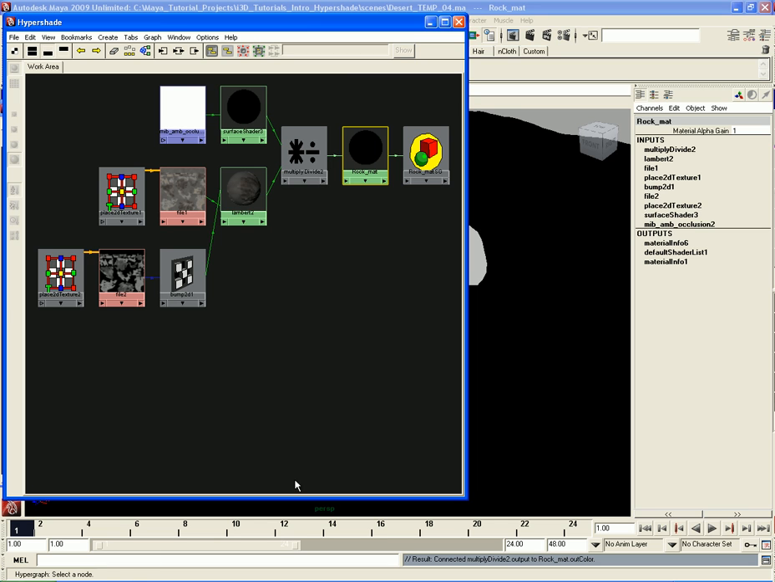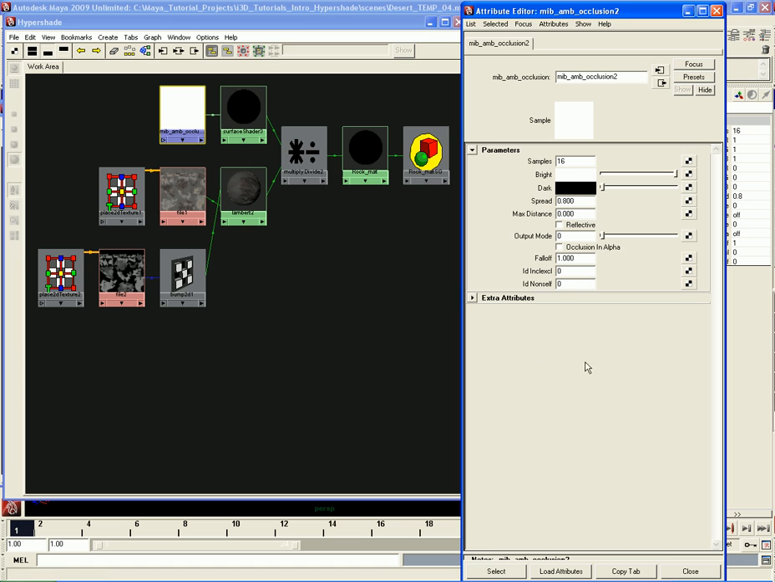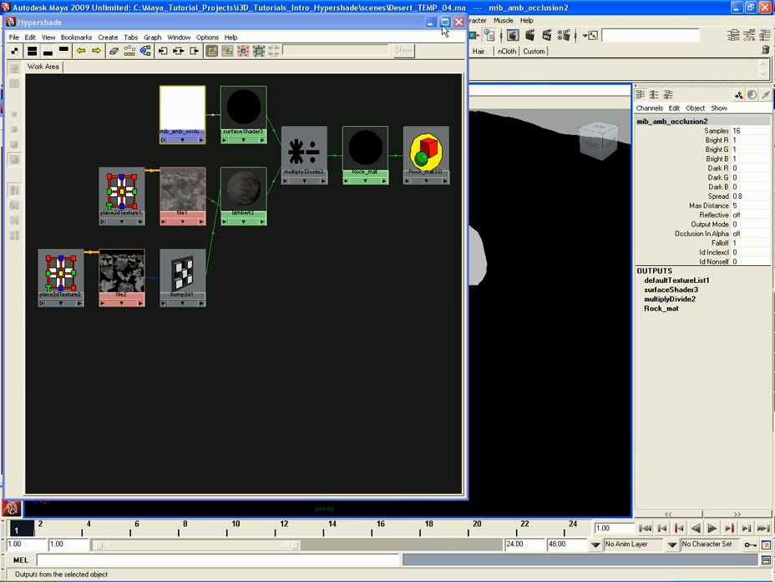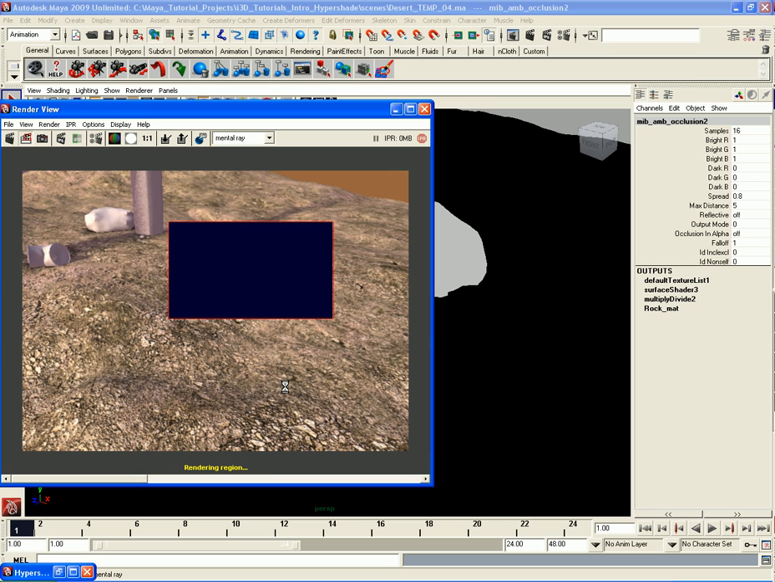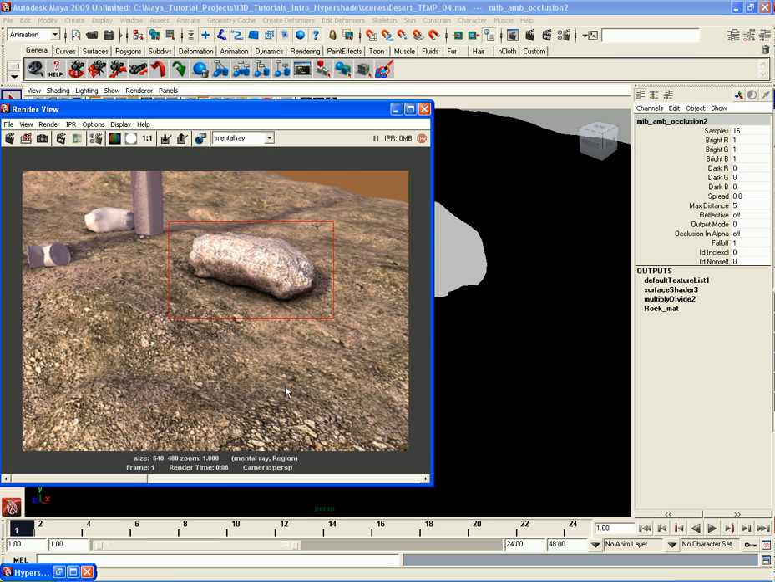So to fix that, if you remember, we have to go to the ambient occlusion node in the hypershade, open up its attribute editor, and go to the max distance, and let's set that to 5 because we used 5 for the ground, and that actually looked pretty good. So let's just do render region of that area right there to see if it looks any better, which it should. And there we go.